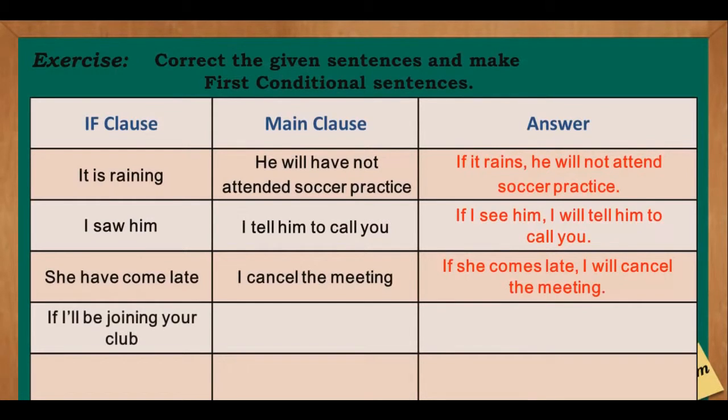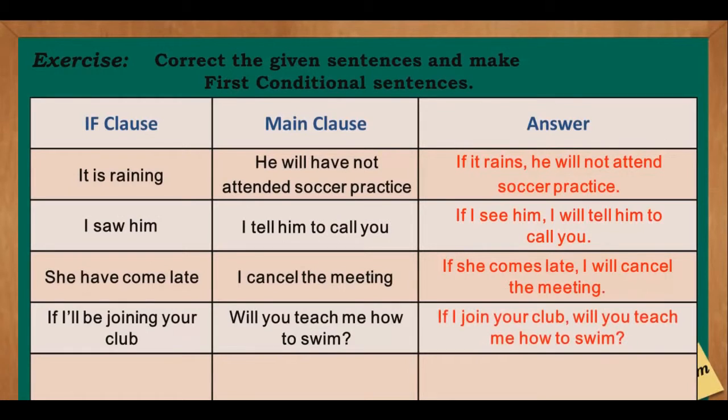The fourth one, if I'll be joining your club, will you teach me how to swim? The correct answer is, if I join your club, will you teach me how to swim? If clause should be at the present simple. That's why it should be, if I join your club. The main clause, will you teach me how to swim, is already correct. It is in the future simple, so there is no need to change it.